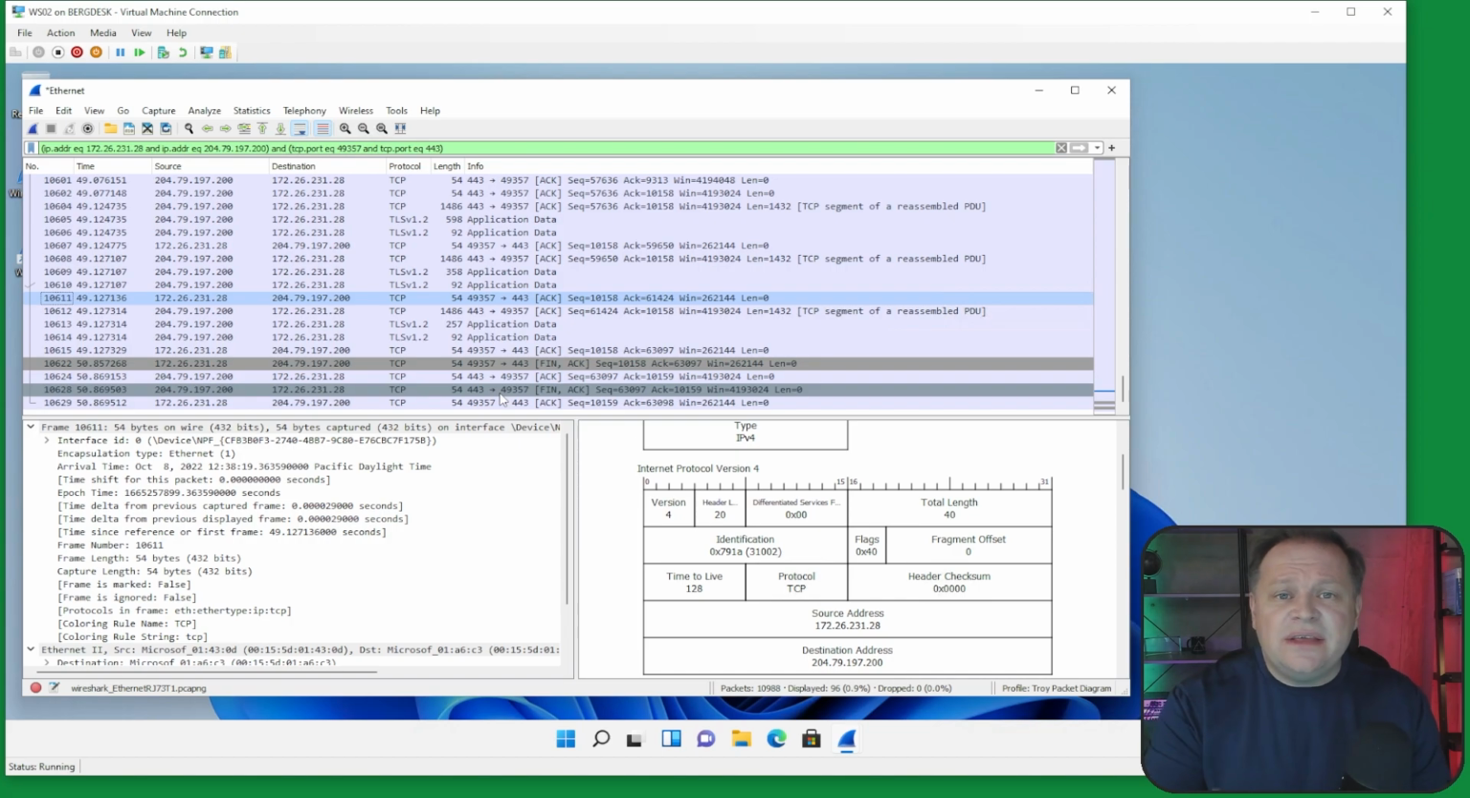Now, one more cool thing that you may find useful, one of my favorite filters is the contains filter. Let's say that I'm trying to isolate the conversation that I had when I navigated to Cisco.com. Remember, when I was actually trying to capture packets, I went to my Edge browser and I navigated to Cisco.com. Let's see if I can find that conversation.